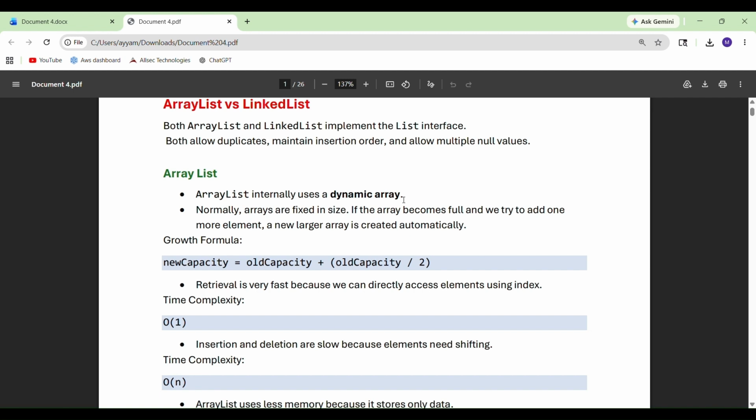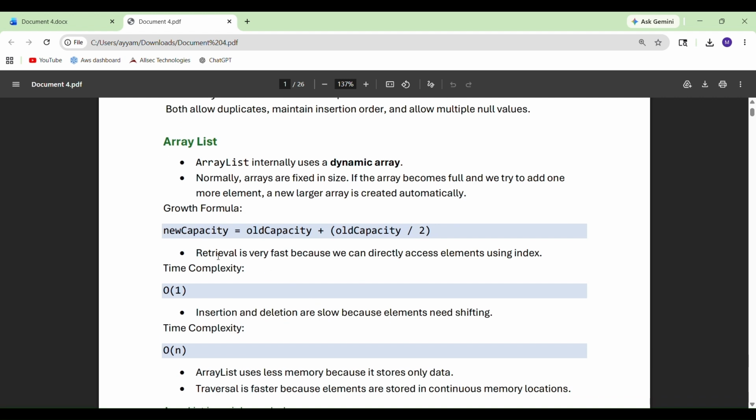If the array is full and we try to add one more element, it will create a new array with a new capacity. By using this formula only, it will create a new array. Coming to retrieval, it is very fast because arrays work with the index. By using the index, we can get the data directly. So the time complexity for retrieval is O(1).